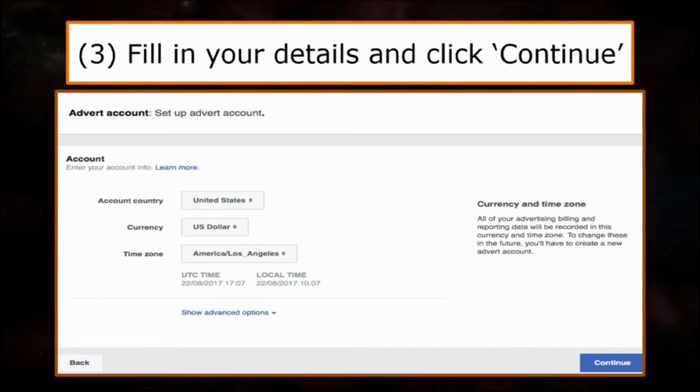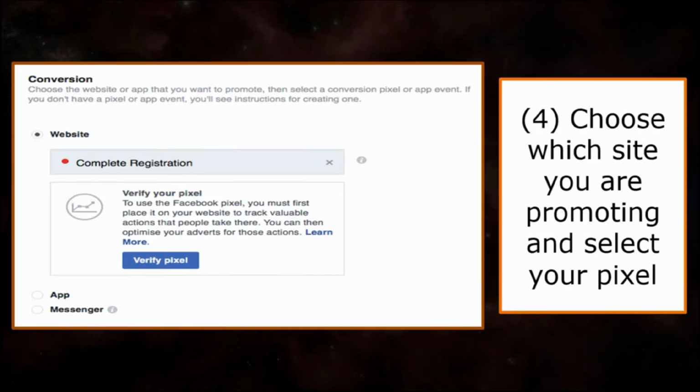When you set up your Advert account, you're required to fill in your details, which include your country, currency, as well as time zone. When you're done, you click Continue at the bottom of the page on your right. When you are directed to the new page under Conversion, you're asked to choose which site you would want to promote. In this case, we will opt for Website. Then you need to start to select a conversion pixel for your website. In this case, we're selecting Complete Registration.